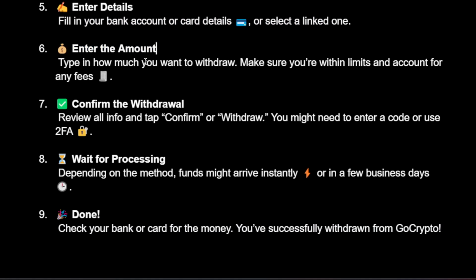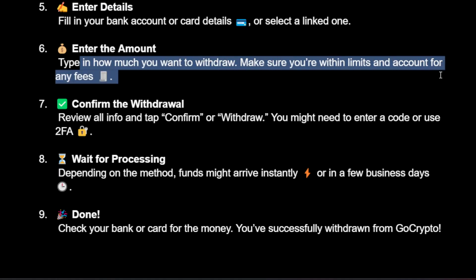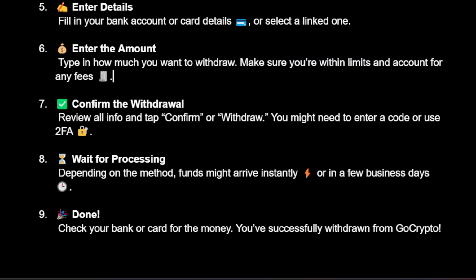Next, you will need to enter the amount. You want to type in how much you want to withdraw. Make sure you are within the limits and account for any fees.